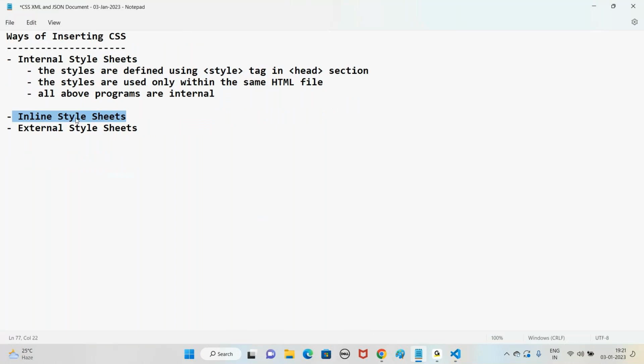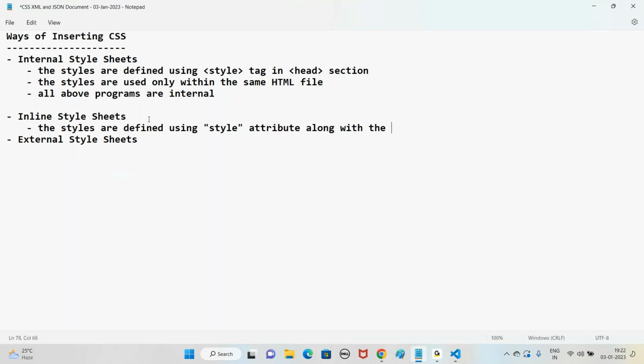Next one, inline style sheets. The styles are defined using the style attribute along with the HTML element. The styles are used only within the same HTML element.